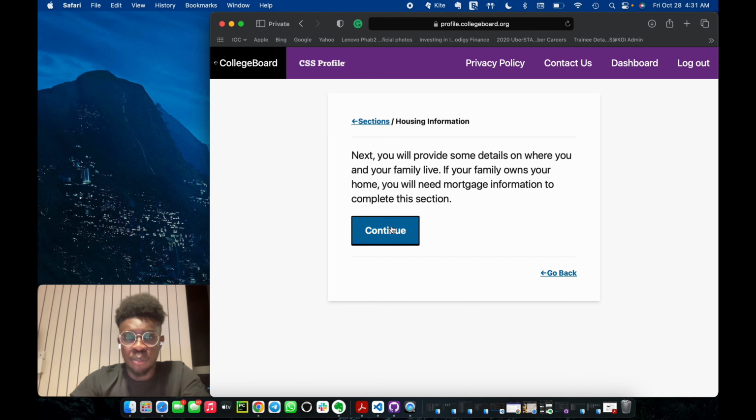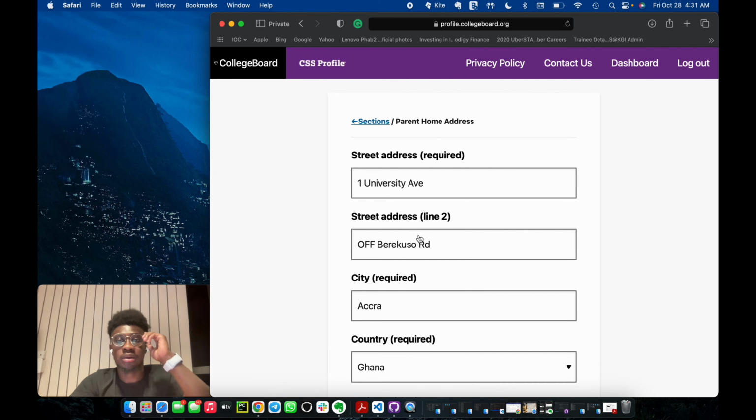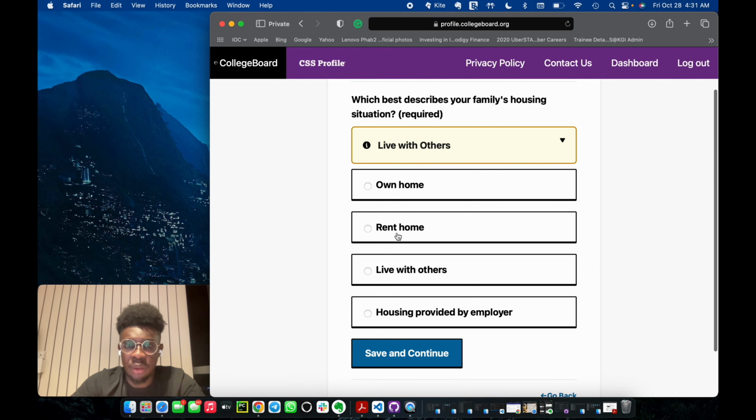So yep, I think your permanent address and the parents' permanent address are the same, so I'll just say yes because we live in the same house. The address? No, we rent the home.